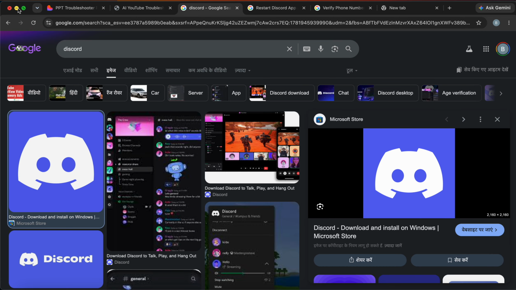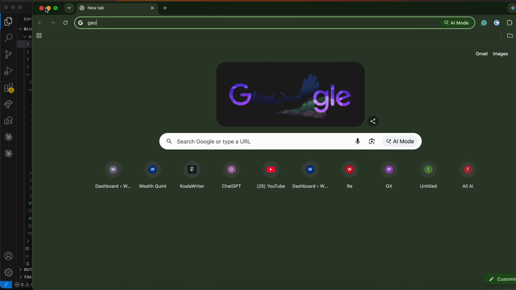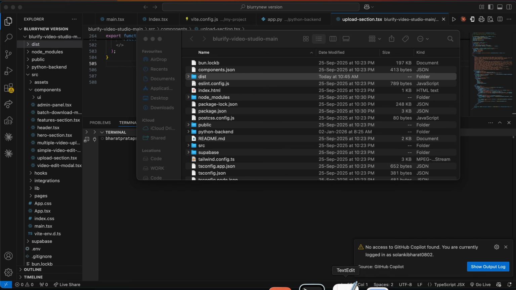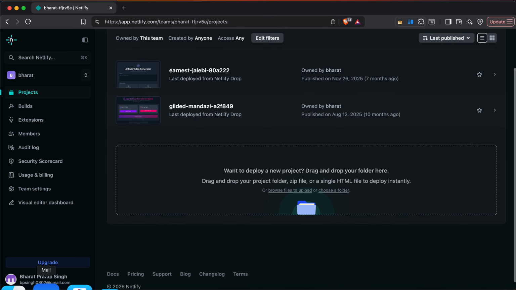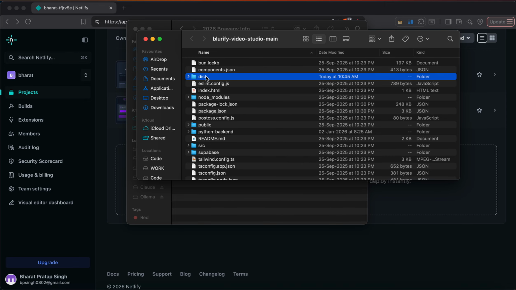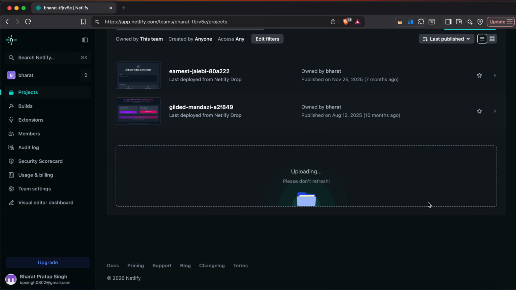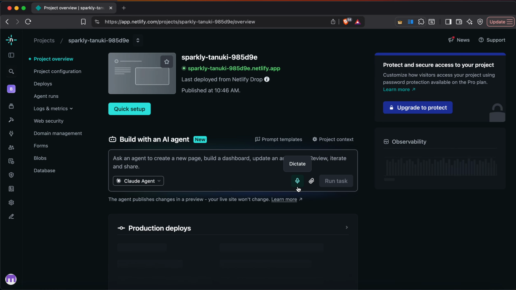This is my browser, Brave. This is your Netlify. Now here you simply open your Finder again and simply drag your folder here. It will take a few seconds to upload, and after a few seconds it checks some configuration files, some pre-checks, some security checks. When everything is okay, then your project is deployed.